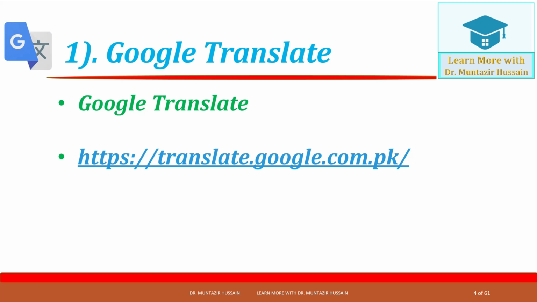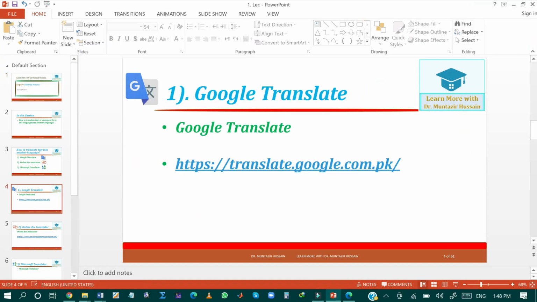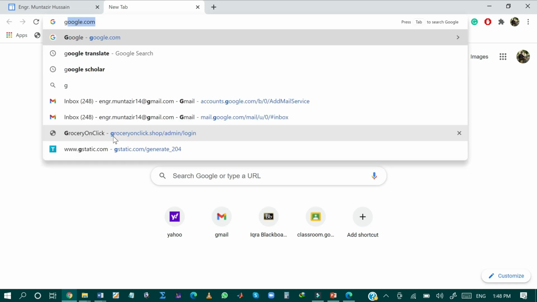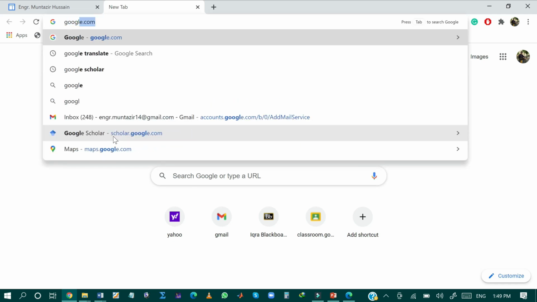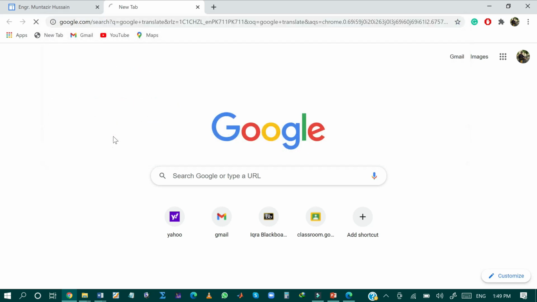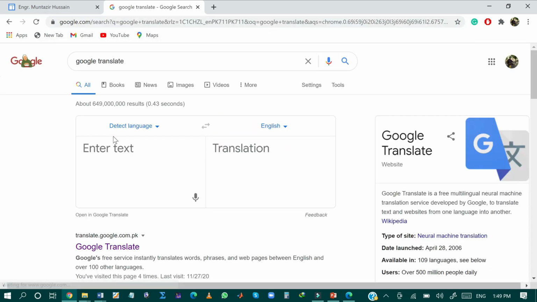So just click on this link, or just open your browser, Google Chrome browser, and then just write Google Translate in the search bar. So now you can see this is the Google Translate. We have two options. The first one is the detected language, and the second is the language to which we want to translate.